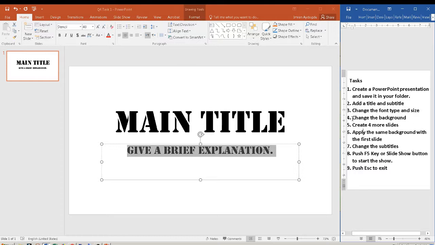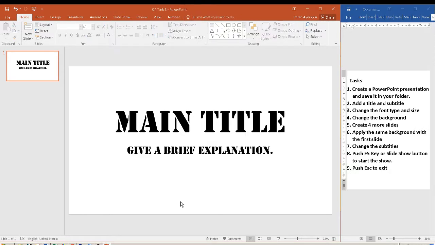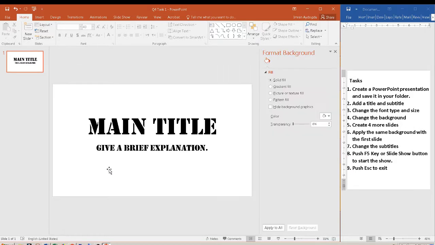Okay, let's do the fourth task. What's the fourth task? Change the background. So how do I change the background? To change the background, I'm not supposed to click anything on this area. I'm supposed to click on this white background area and say format background. As I said, I'm going to right click, push the right button on my mouse and choose format background. Once I choose this, see that the slide area is getting smaller and something comes up on the right hand side.